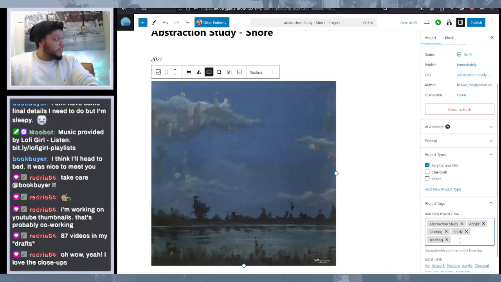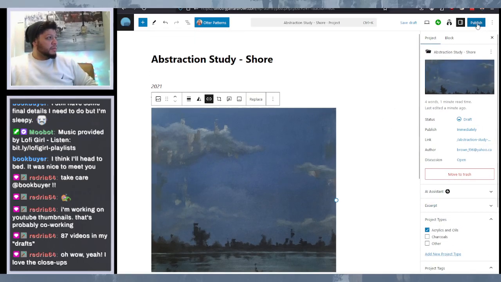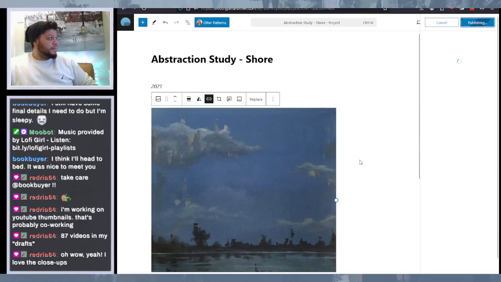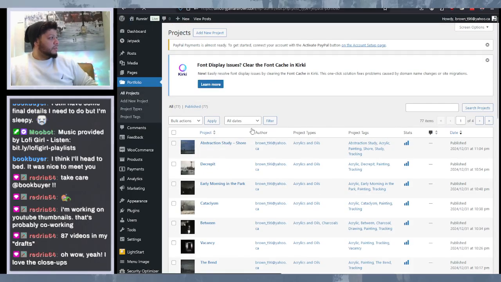Abstraction study, and sure. There we go. Just like so. Okay, and I think that pretty much does that. Cool. All right, we'll go back. And now we get to do this big fun piece.